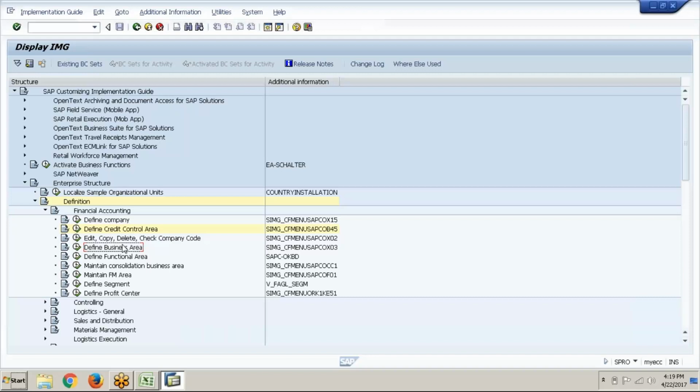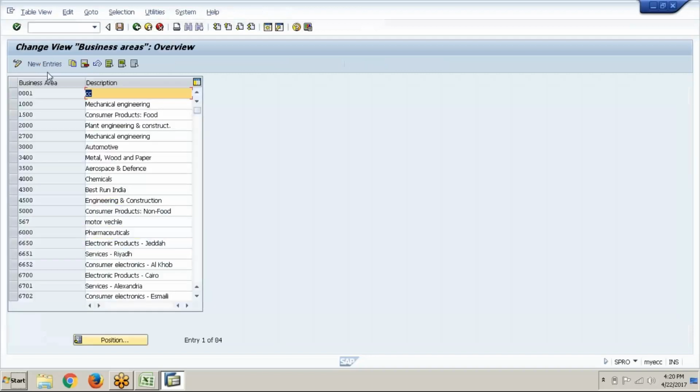Now, different areas of operations can refer to different branches, like London branch, Wales branch, or it can also be on the basis of different departments: production department, finance department, admin department can be another business area. How the client wants it has to be said by him. For example, by countries or by product. The client has to tell you in what manner he wants to set up the business area. Transaction code OX03. Execute. New entries.